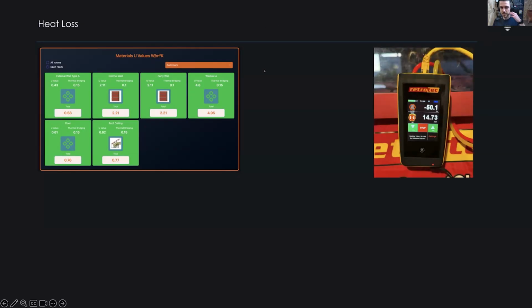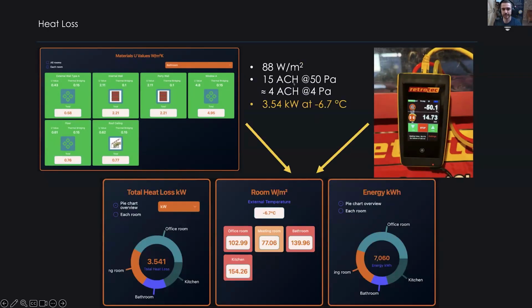Here you will see something interesting. I did a door blower test. A door blower test is when you test your building under 50 Pascal pressure, and I have 15 air changes per hour. If we calculate that, this is approximately 4 air changes at regular pressure. This is really poor. In my calculation, I put 1.5, not 4, because I did some measurements here, but actually really poor values. And with this one, you can have a more accurate heat loss.